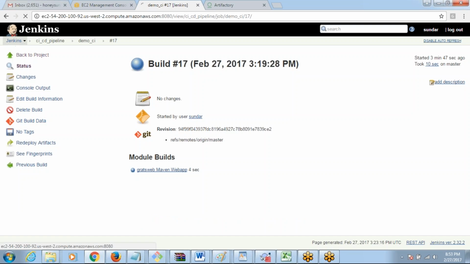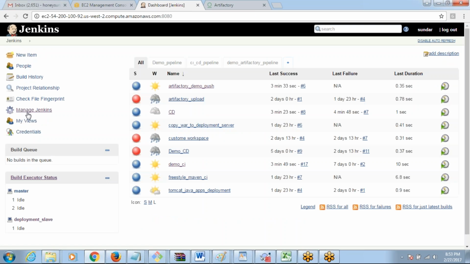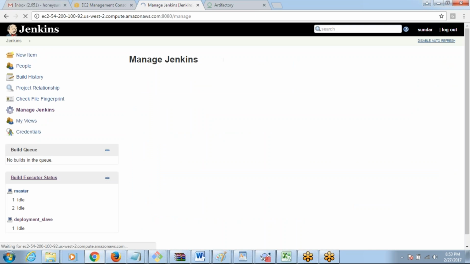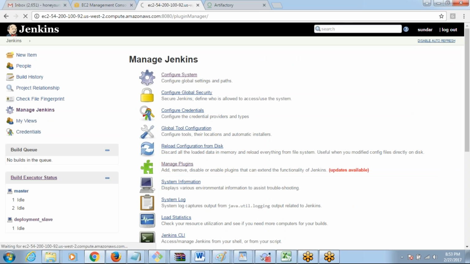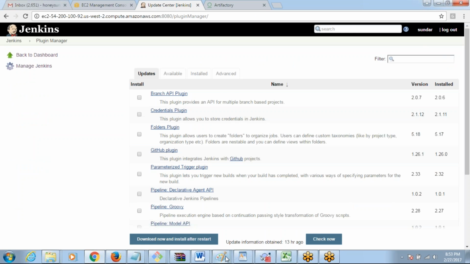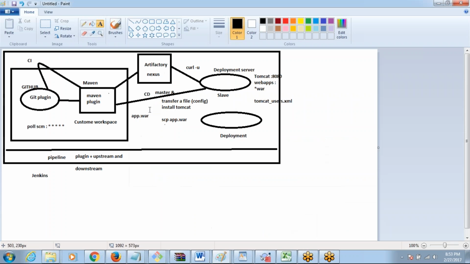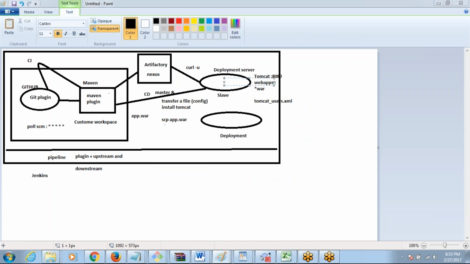Okay. If you see here, again I need to go to my manage plugin. So this is what I am trying to explain, this flow, the second flow. Directly from this Jenkins machine, I am just going to copy my application, the CD application.var, into the deployment server for the deployment, without using Artifactory. I am just going to explain flow B.